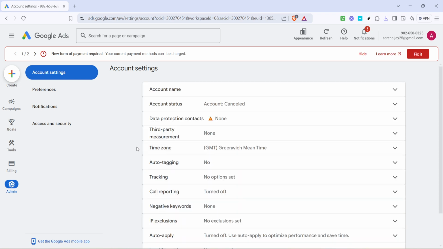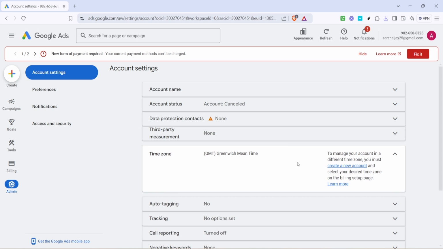Now that you're in the account settings, you'll want to find the time zone option. Even though this might seem unrelated, the time zone setting page will guide you to where you can get more information about changing the currency setting. It's a slightly roundabout way, but it ensures you have a complete understanding of how settings interconnect.